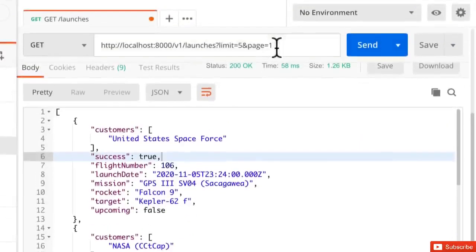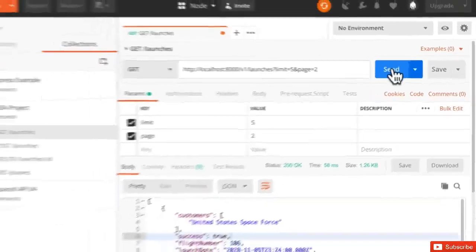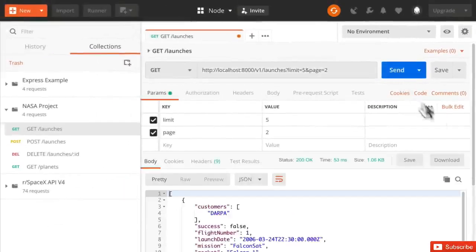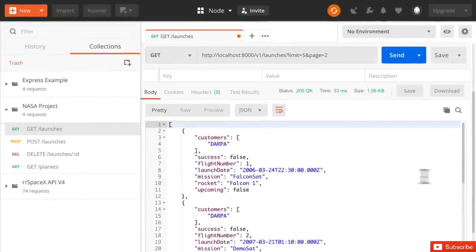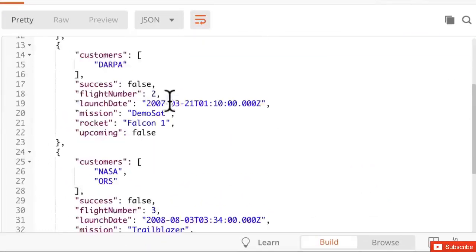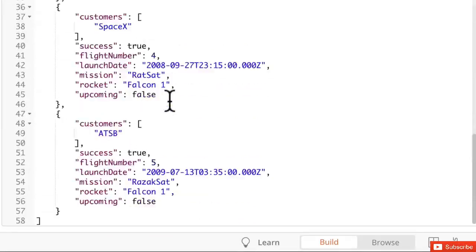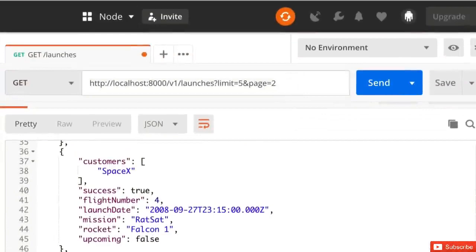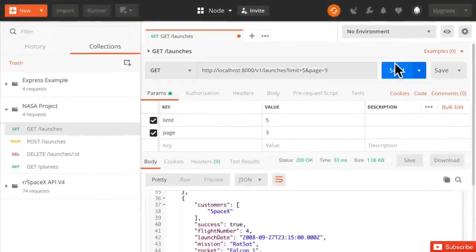And if we go to page 2, let's see what we get back. All right, page 2 includes flight number 1, 2, 3, and so on. Things aren't quite in exactly the right order, but our pagination does seem to be working. If we go to page 3, let's see.